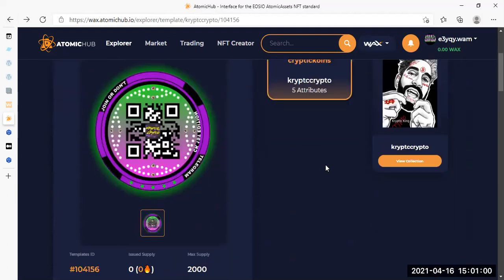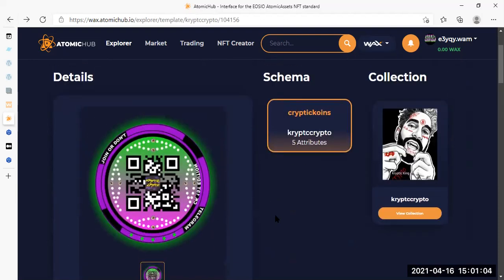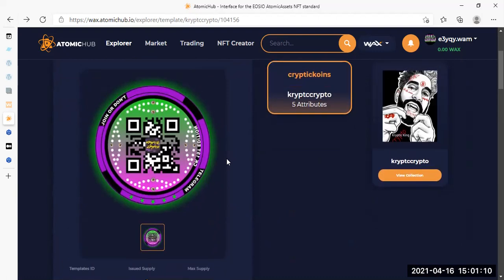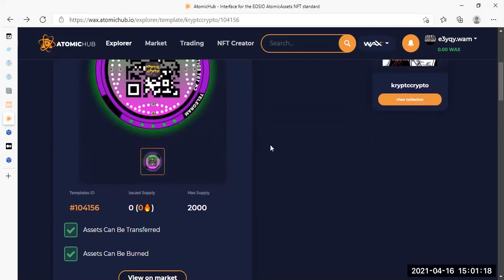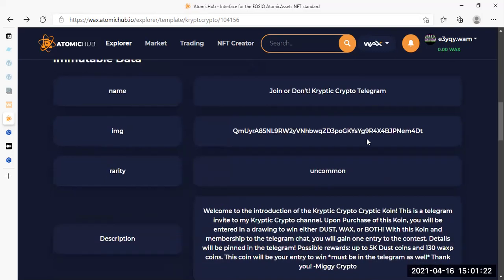All right, so this is going to be the new one that I'm making. This is for my Telegram, Cryptic Crypto. This is the Join or Don't coin. This will be the QR code that goes straight to my room. And also attached to this purchase will be a giveaway. So I will go through the description here a little bit.